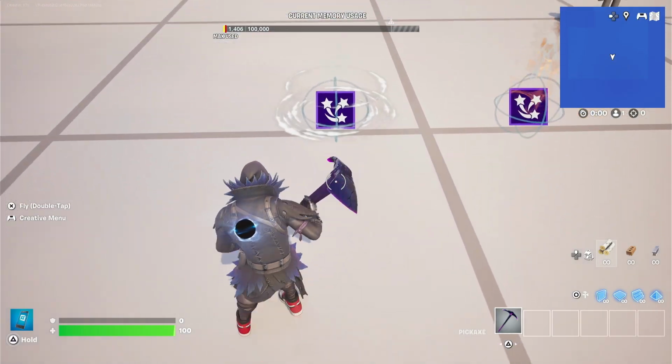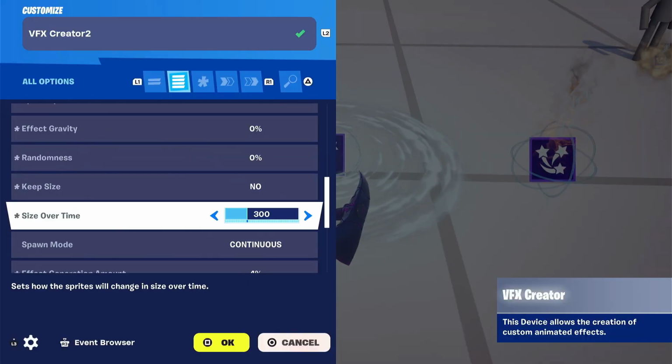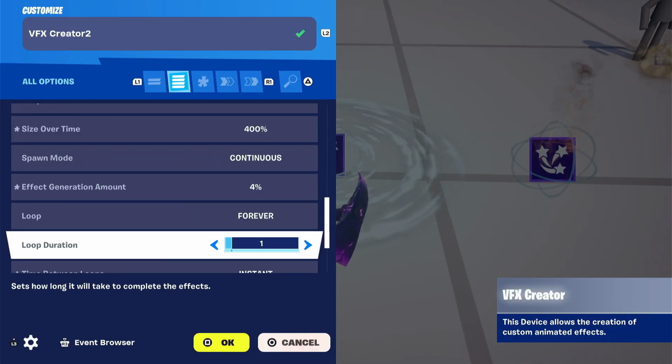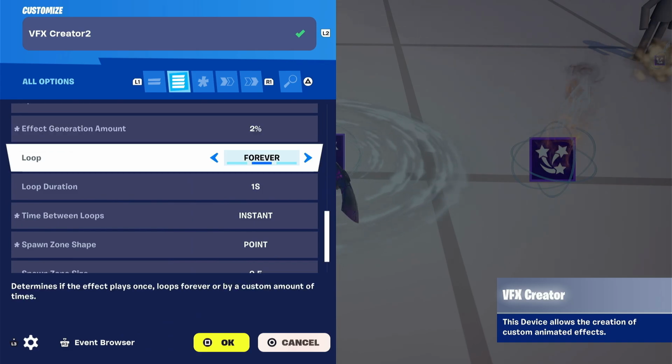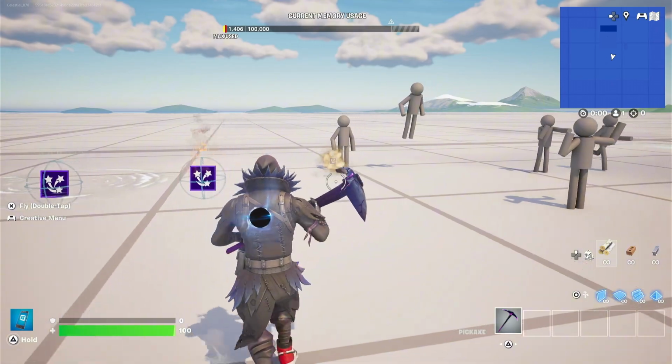And press OK, and now I have a shockwave. As you can see, it expands out. And to make this look better, I'm gonna set size over time to like 400, and then effect generation amount to something even lower, like 2%. And now it looks better. So these are some basic effects you can use for your animation.